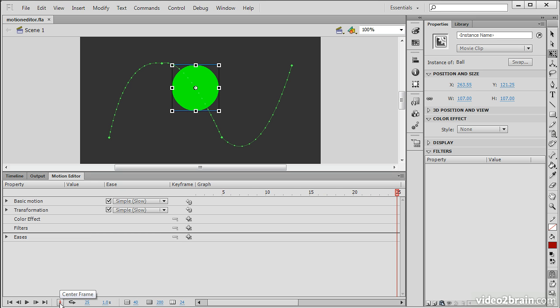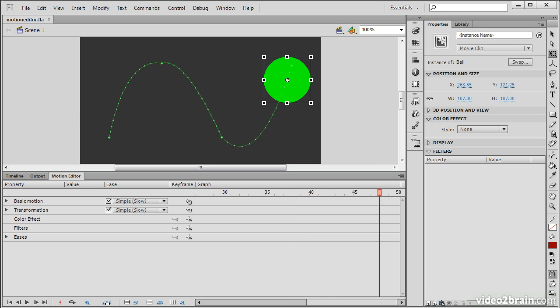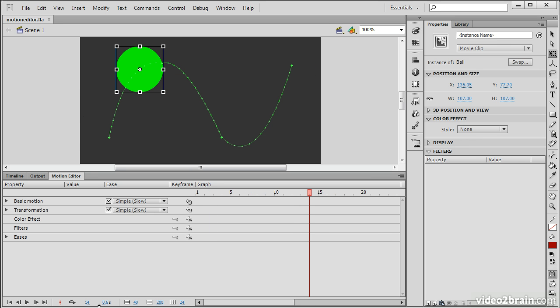We can center the frame if we need to, so that puts us in the center frame. We can set it to loop. We can set whatever the current frame is. So a lot of the same controls you have on the timeline. This tells us how many seconds have elapsed. And we can change the size of the graph.